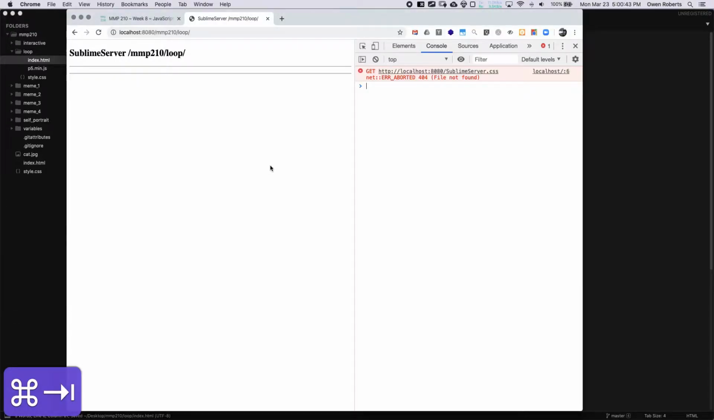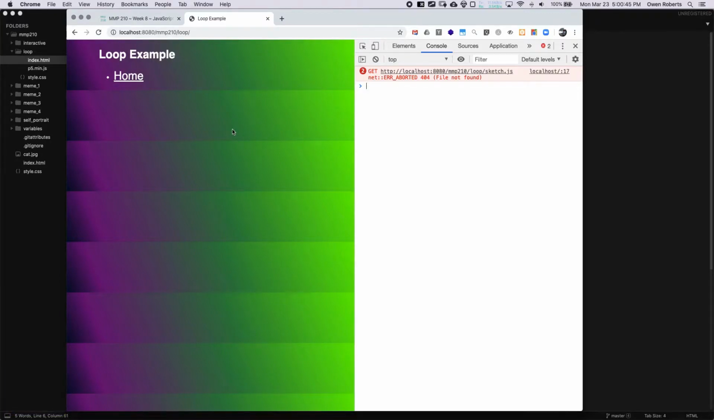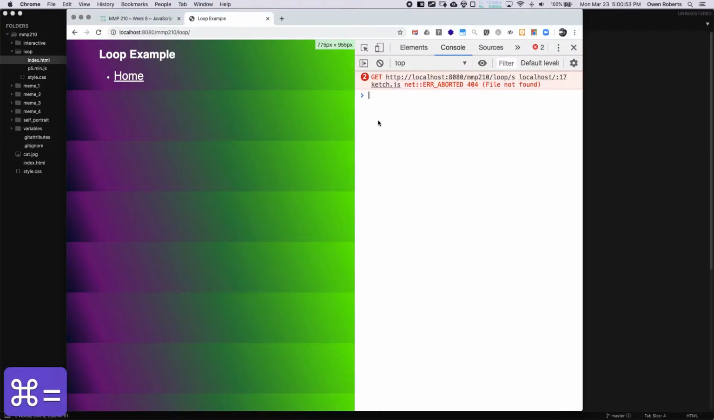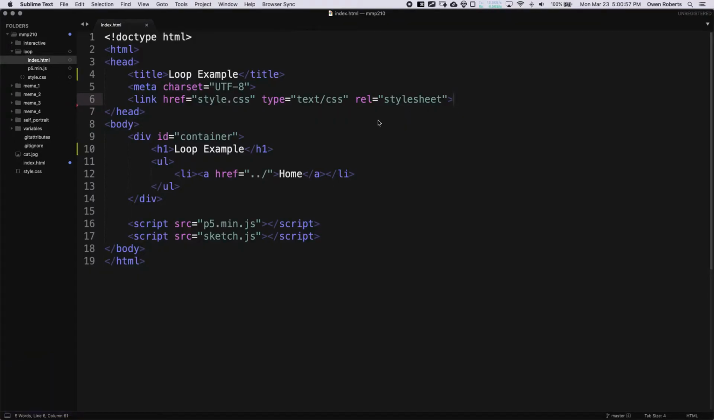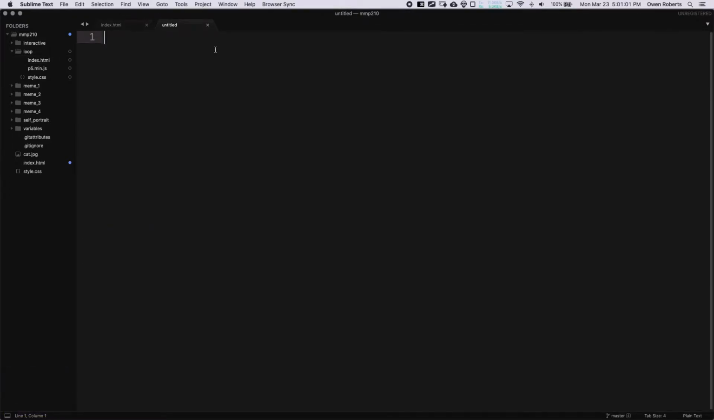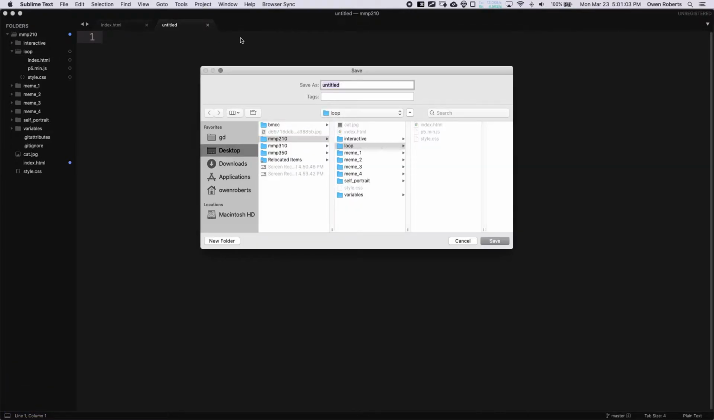So then I have my HTML page. That looks good. If I refresh this, we see the page, but obviously I haven't created sketch.js yet, which is why we get this error over here. And so we're going to make sketch.js and do a couple examples. So back in Sublime, I'm going to make a new file, Command-N, and then Command-S to save. And I'll save this as sketch.js.